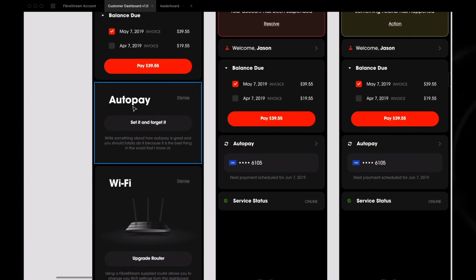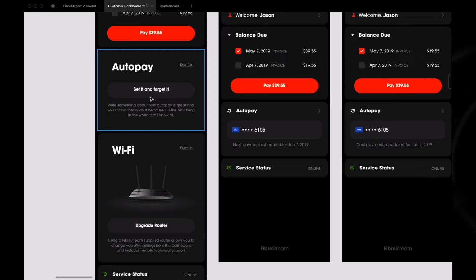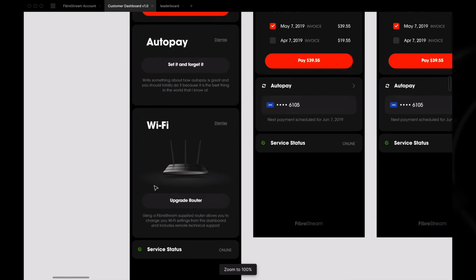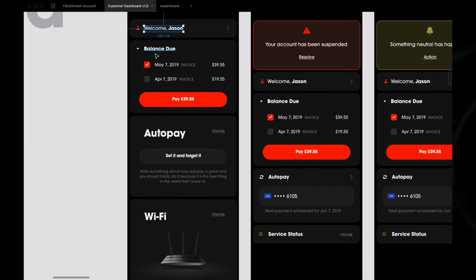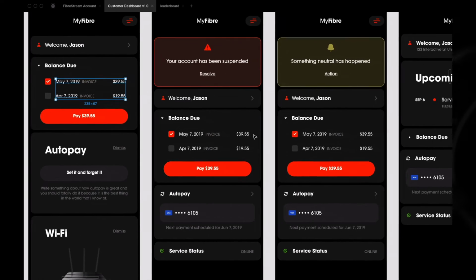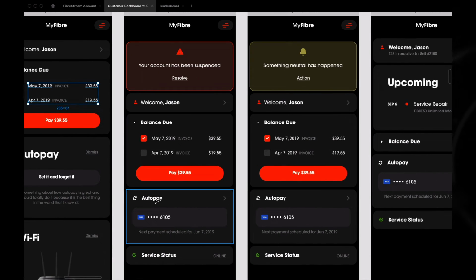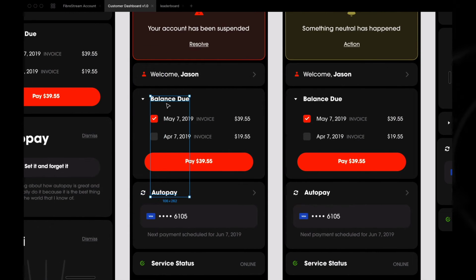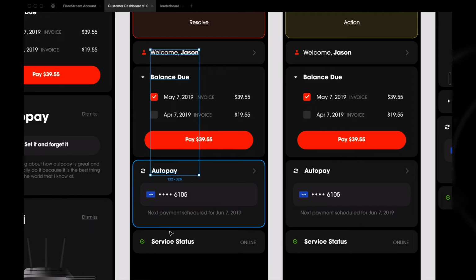But beyond that, we've got set up auto pay. Hey, why don't you upgrade your router? So you can see, just glancing at 16, 16, and then we've got 32 and 32. And then some of these smaller type sizes are 14 point inside of here. And so once you've got your auto pay set up, then we reduce the title size to be similar to the rest of the modules.